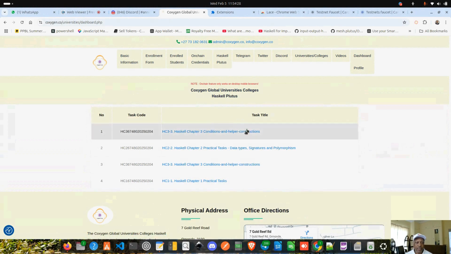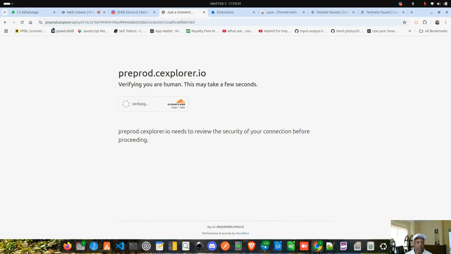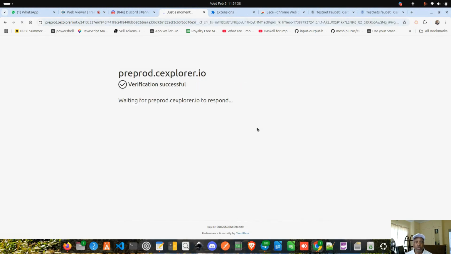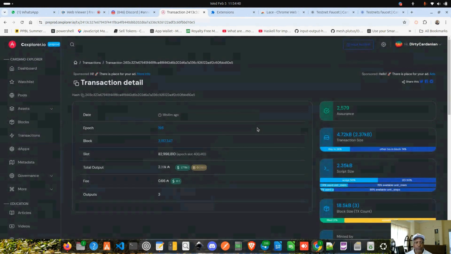Right, but this is listing the links to the blockchain NFTs. You need to click this. It must take you straight to the Cardano blockchain and show you your NFT. Right, that is one part.